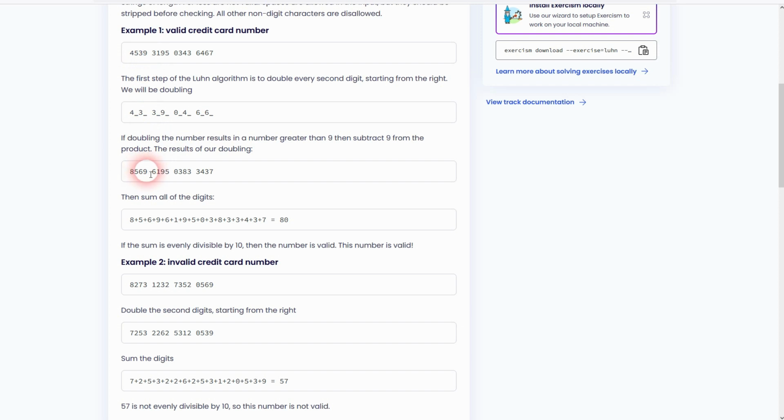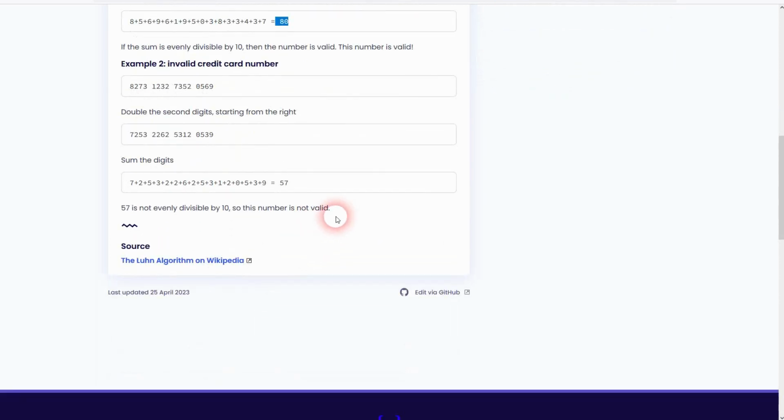If we double the number, for example the 6, and it's bigger than 9, so that will be 12, we'll have to subtract 9 from it, so 6 becomes 3 and so forth. In the end we'll sum them all up. So we've got 80 here, and then we divide them by 10. And if we don't have a rest, so the rest is 0, we have a valid number.